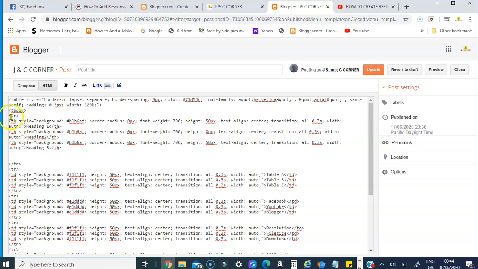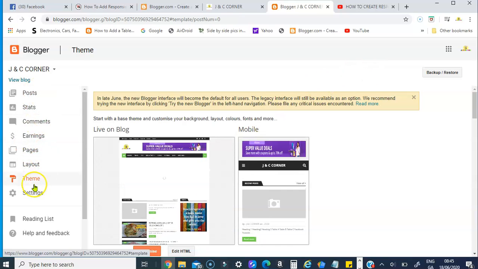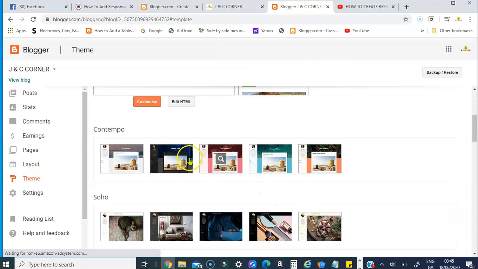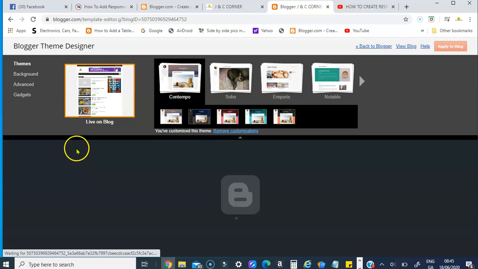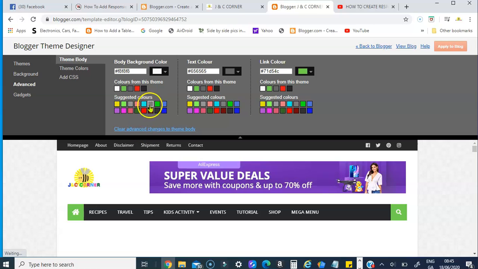The first row will start at the TR and end with /TR. Okay, so as I have said, if you want to change the color, same thing that we have done earlier, just put update, and go to the theme, and then theme customize. But if you are very good in coding and you know the coding color, you can do that as well.